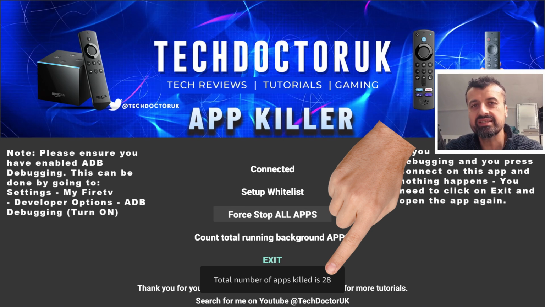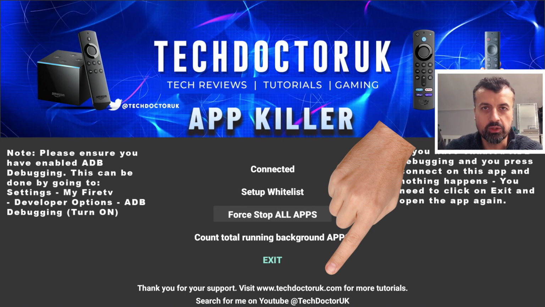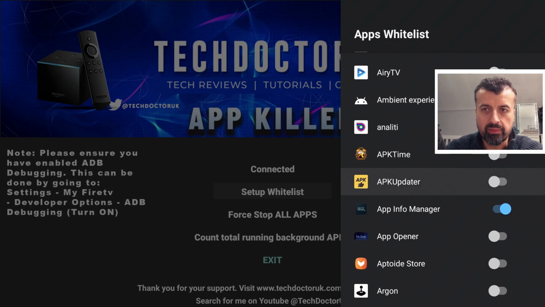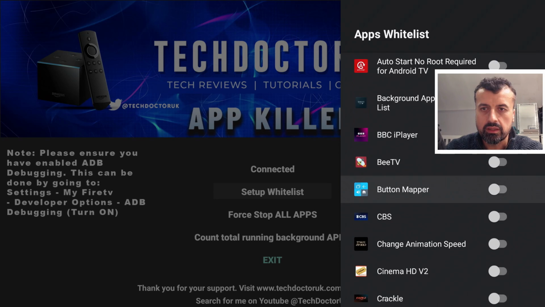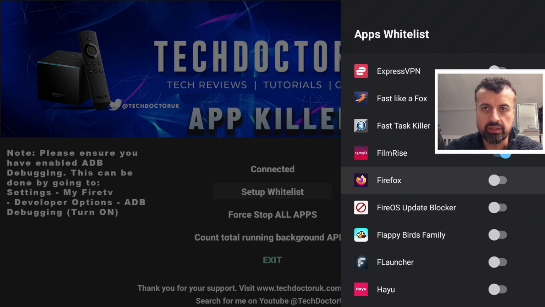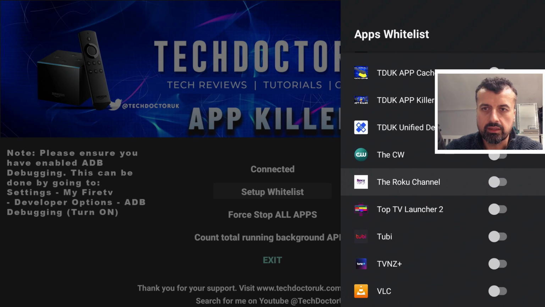It tells me 28 of those applications have been killed. Now, the reason why it's not the full 31 number, it doesn't kill itself. And you can also set up a whitelist, which means any of those applications that you add to the whitelist will never be stopped. And we can see on my device, I've got the App Info Manager in my whitelist. I've also got FilmRise in the whitelist. I think I was testing something. I think that's pretty much it.